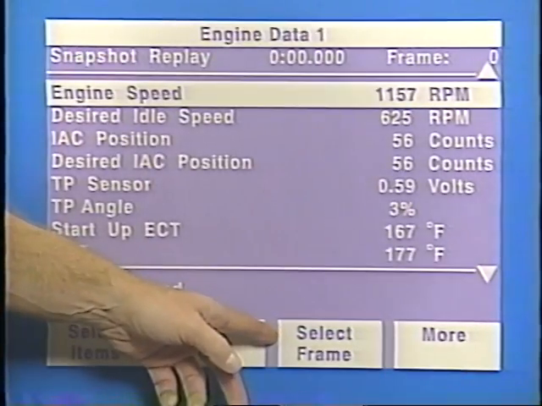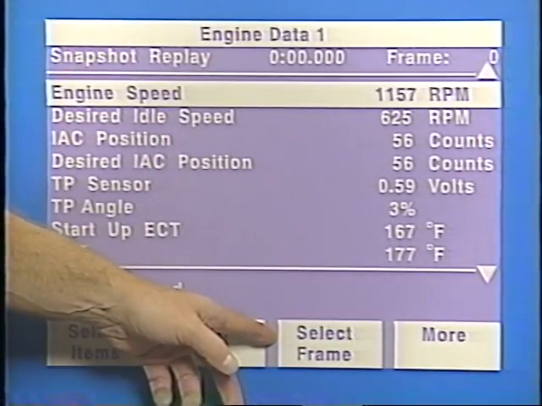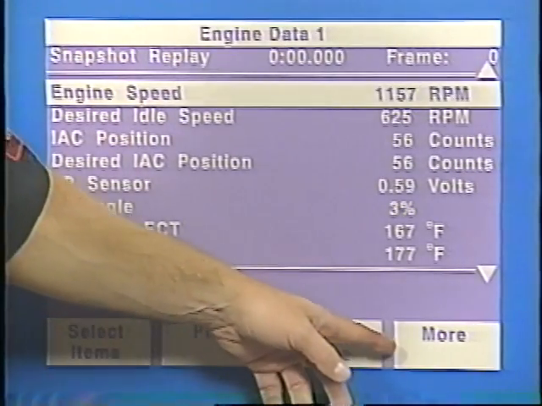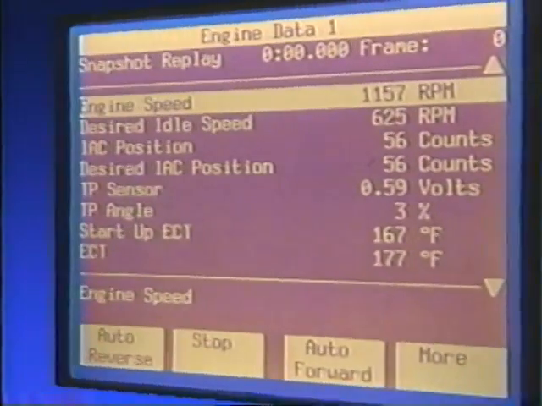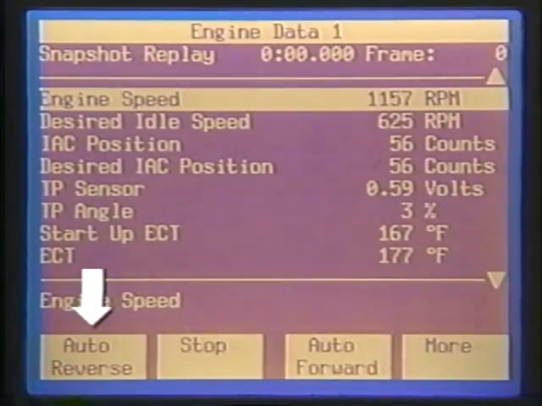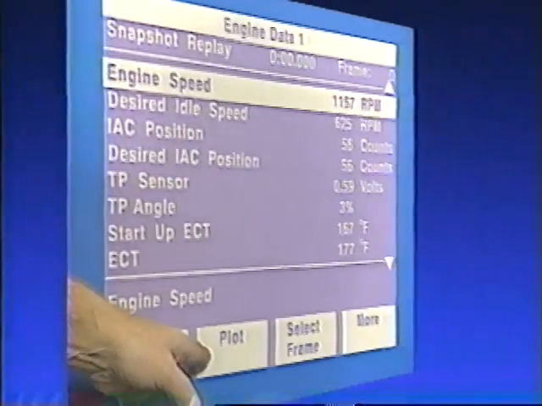Select Frame lets you move to a specific frame in your snapshot. And More leads you to more soft key options. Auto Reverse plays the snapshot rearwards in time. Auto Forward plays it forward. And pressing More again gives you other ways to move through the snapshot. Now let's exit back and select Plot.